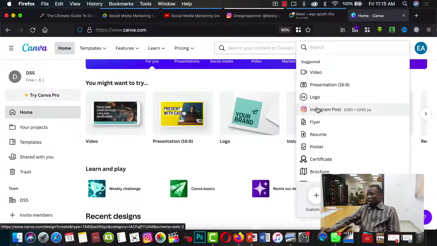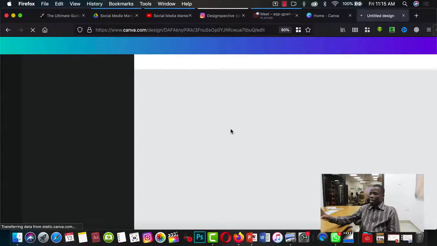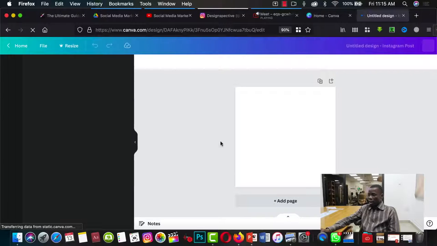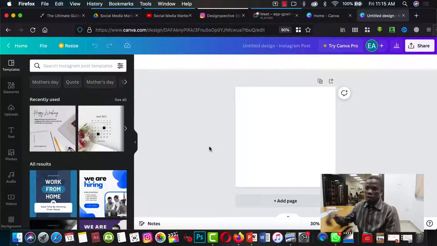So let's create our Instagram design. Instagram post, 1080 by 1080 pixels. Let's click on create. And Canva is going to do its magic and give us a 1080 by 1080 canvas. So this box that Canva has created is called a canvas, basically. That's why the app is called Canva. So that's just it. All right, let's go on.